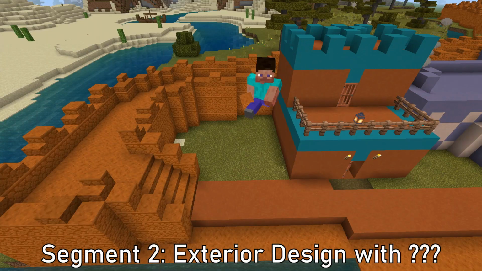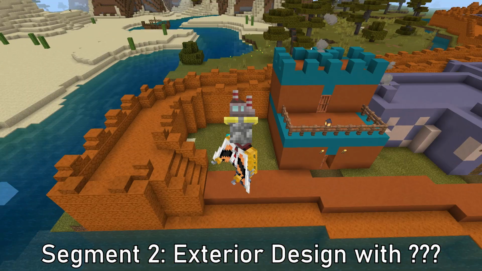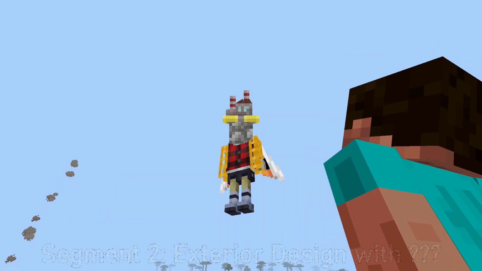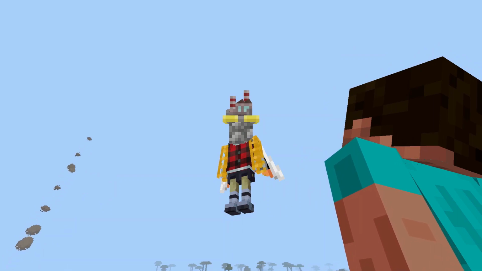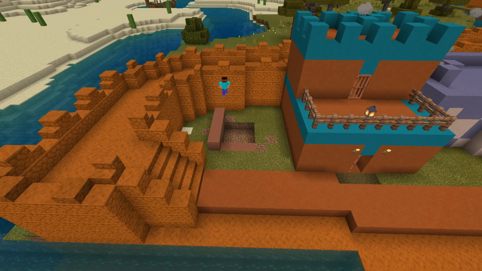Alright, so next I'll be adding the more exterior details. As you can see, I'm admiring my new skin here. I like to call it Construction Man. I'm using it in all of my new Minecraft builds from now on. To digress no further, here, as you can see, I'm adding a grain silo.